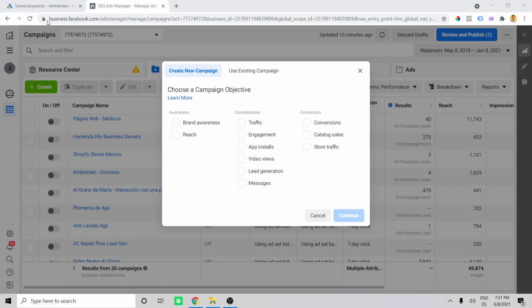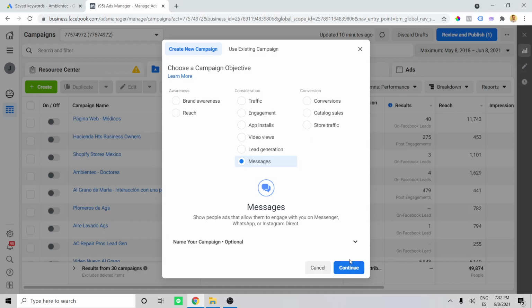So first off, you want to go to business.facebook.com. Make sure you have a business manager account created for your person or whoever runs your marketing campaigns. And yeah, just go to business.facebook.com, go to the ads manager and go to create new campaign, and we're going to go with messages on this one.